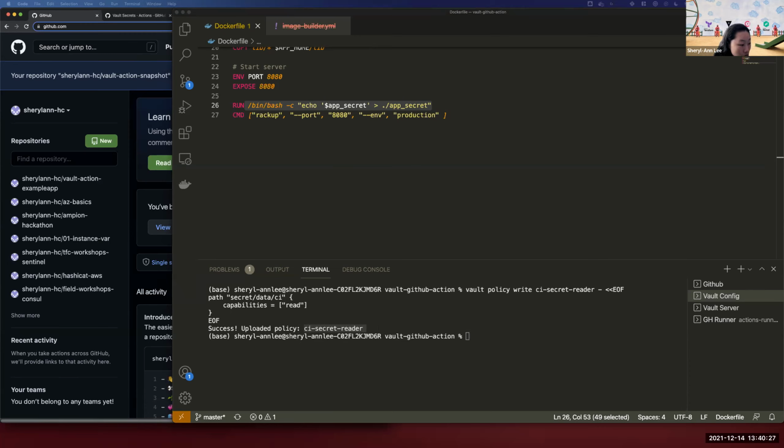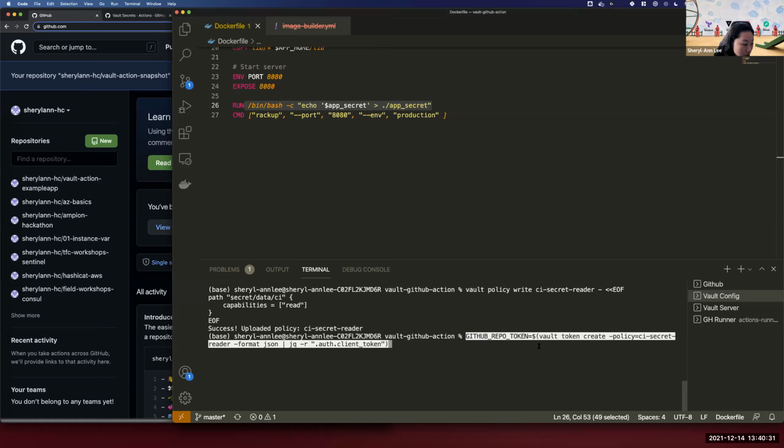Once we see that the policy has been successfully uploaded as CI secret reader, we're going to create now a variable token to capture this token with the created policy. As you can see, we create a token here, Vault token create, and we specify the specific policy that we want to attach to this token.